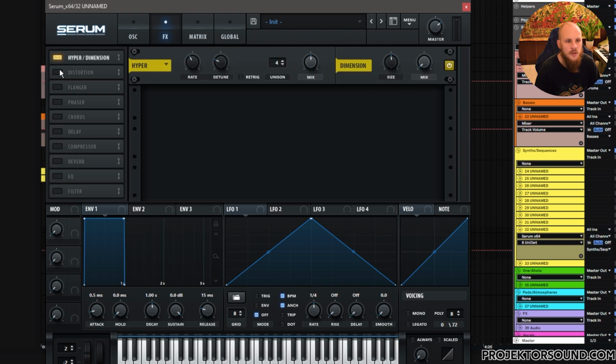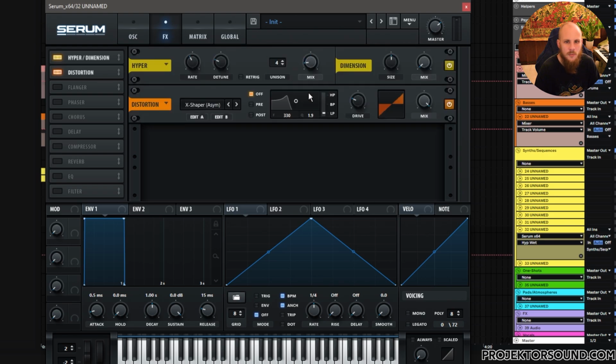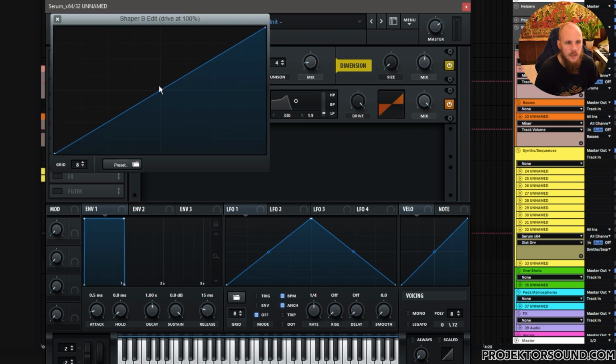And then we'll go into hyperdimension and distortion. For the hyper, I like to turn that down by quite a lot. And for the dimension, I like the size all the way down. And then over here in the distortion, I'm going to set the drive all the way to the B point over here so that we can edit B. And we can just draw in the shape that we want, and it will be represented in here one-on-one. So we're just going to draw an asymmetrical shape, meaning that for the positive values, which is this part of the graph, we are going to push it into negative values, which is this part of the graph. So essentially the way that you can read this graph is that the x-axis is going to get remapped to the y-axis based on the graph that we have.